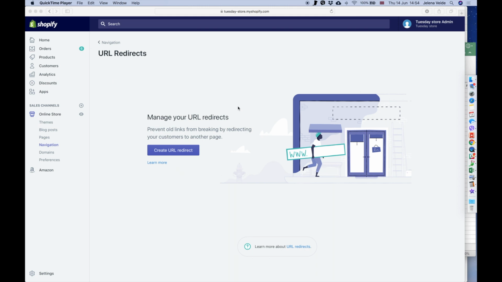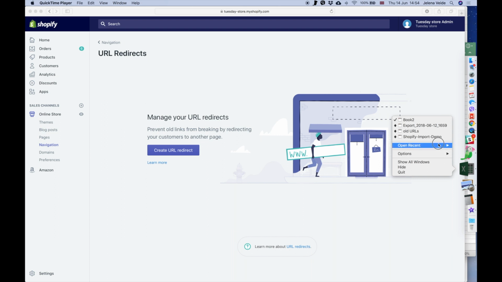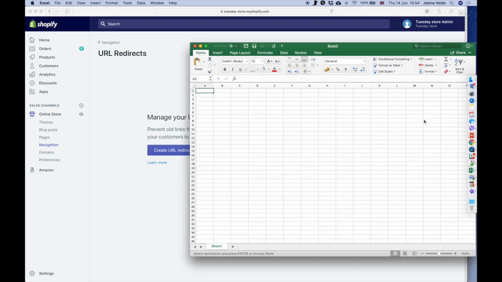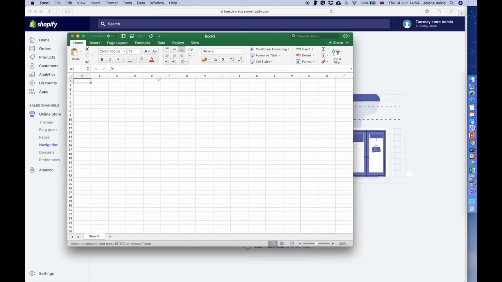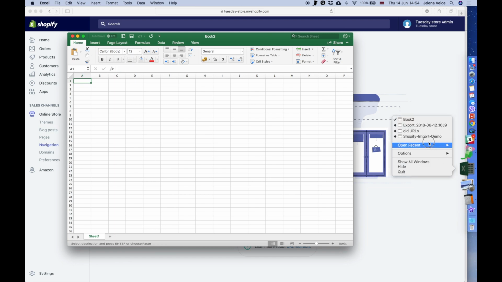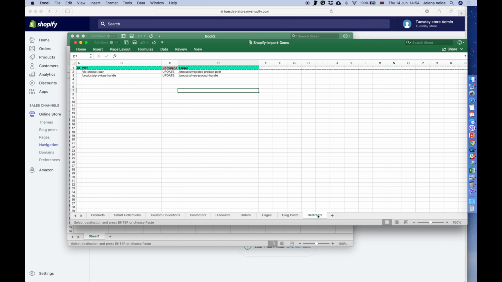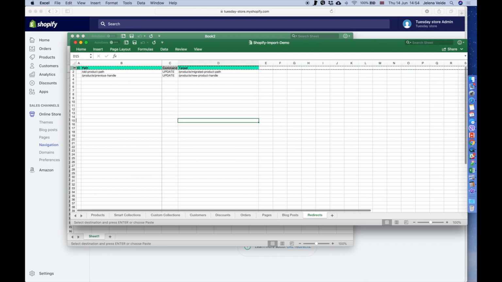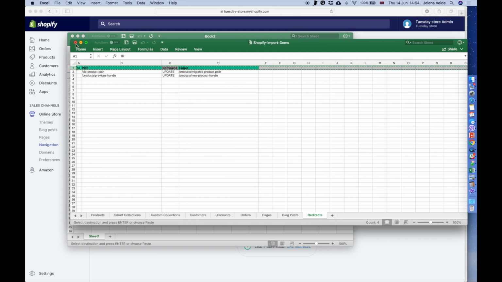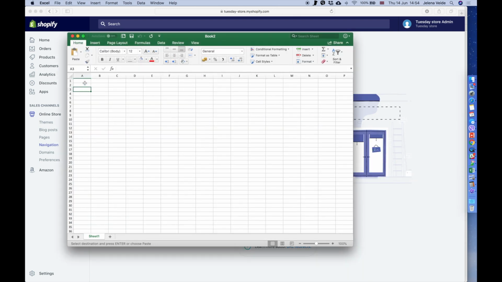This tutorial is on how to import URL redirects into Shopify. To do that, you need to create a new Excel document, just an empty one, and also open the Excelify template, go to the redirects sheet, and copy the titles of the columns and paste them into this newly created Excel document.